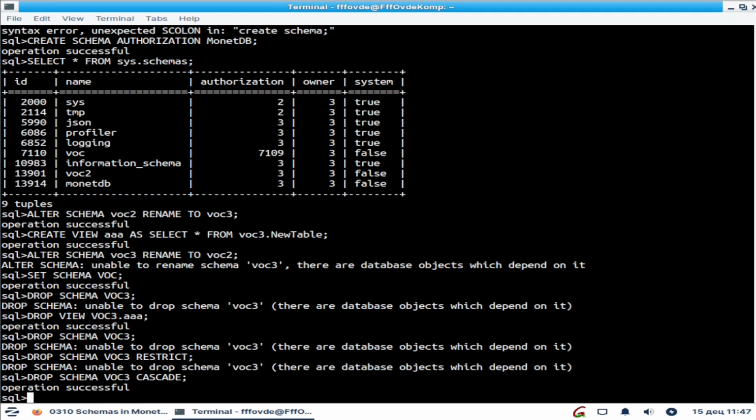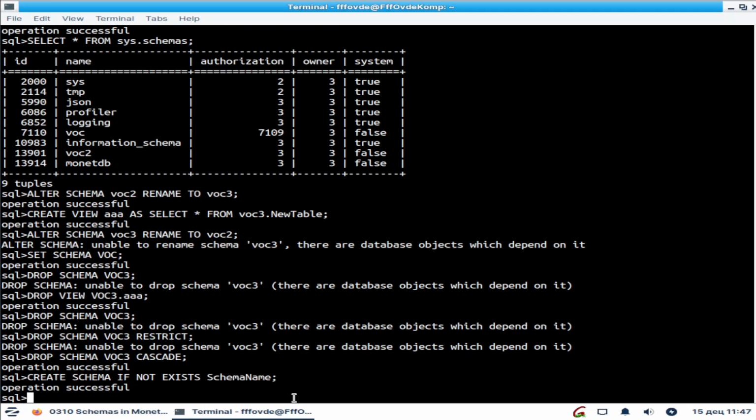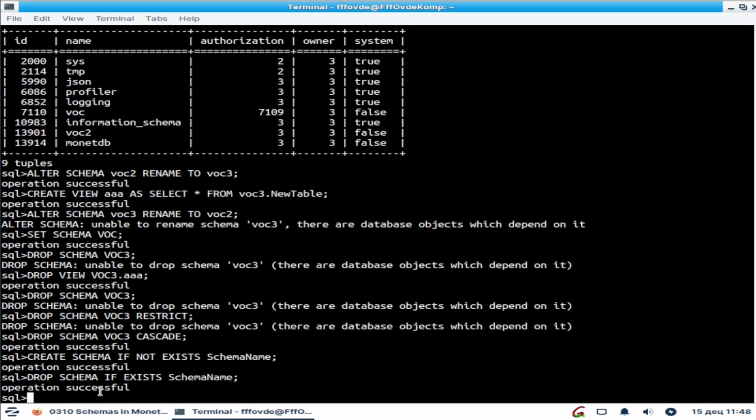And the last thing I want to show you is that we have a version of create schema statement that will never return an error message. And that version is using this subclause if not exists. So this statement will always return operation successful. And we also have such a modification for drop schema statement. Then we are using if exists. And again, this statement, just like the previous one, will always return operation successful.